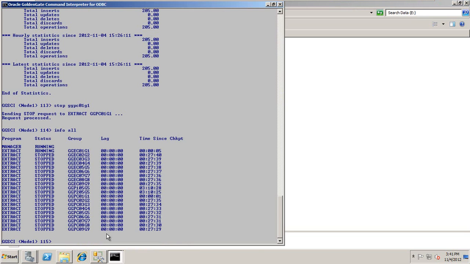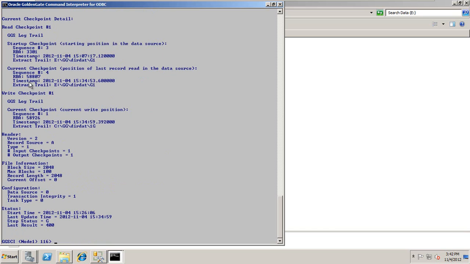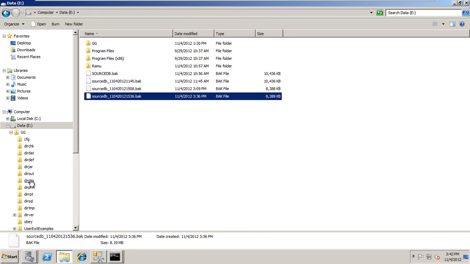Now let's start the extract. Before that, I think extract is running. Okay, so let's take a look at the pump checkpoint file. Pump checkpoint is currently reading 58807 in sequence number 4. That 58807 is the RBA, relative byte address, in this sequence number 4 file. So what is this? G10004. That's the file we need to look into.